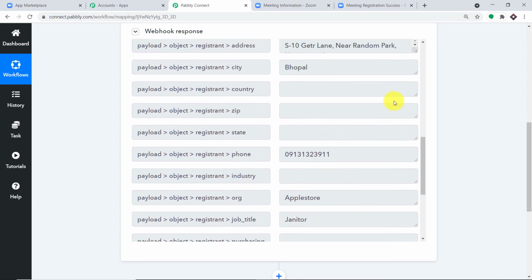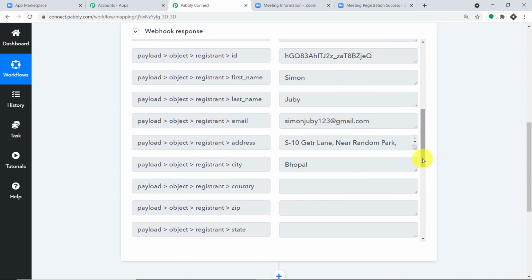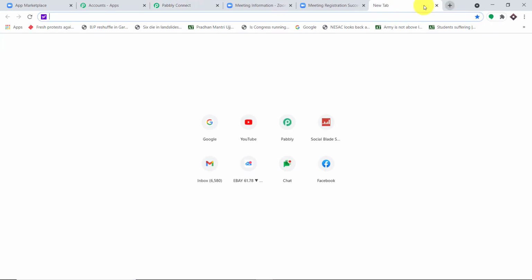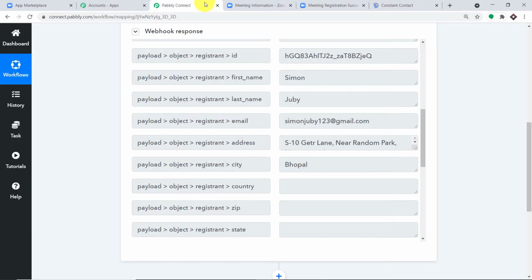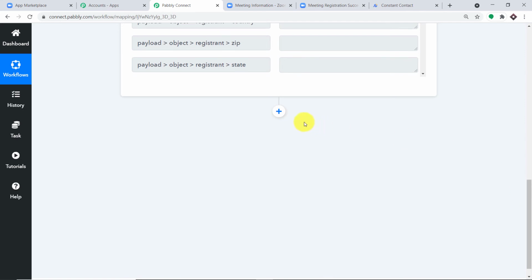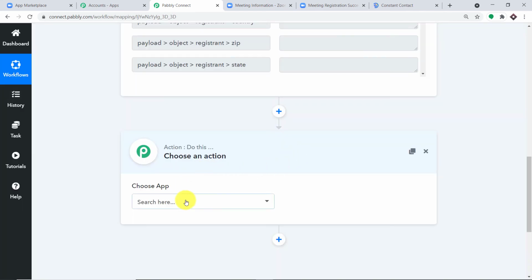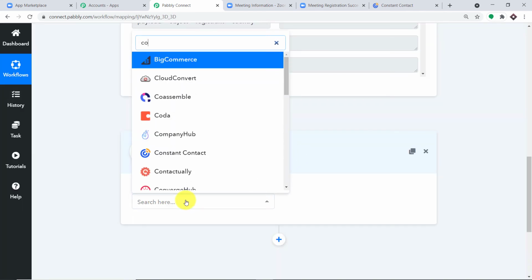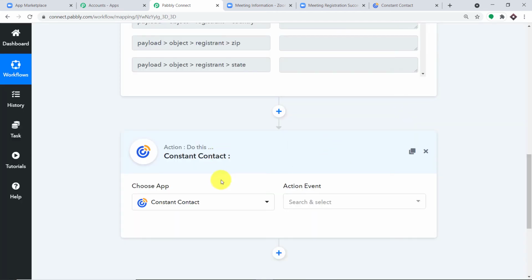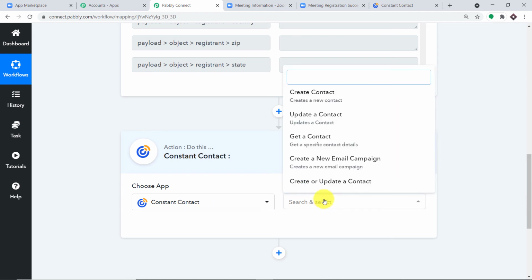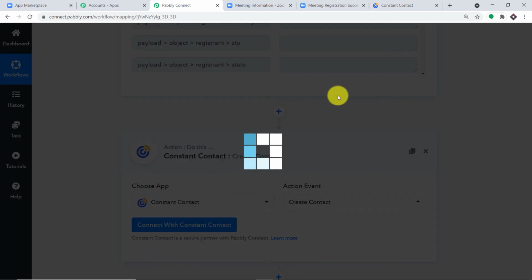Using all these details, we are going to create a contact in Constant Contact. Let me add Constant Contact here. Let me click on this plus button. Here in the choose app, I'm going to add Constant Contact. This is my action window, and in the choose app I have added Constant Contact. Now in the action event, we want to create a contact. So let me click on create contact.